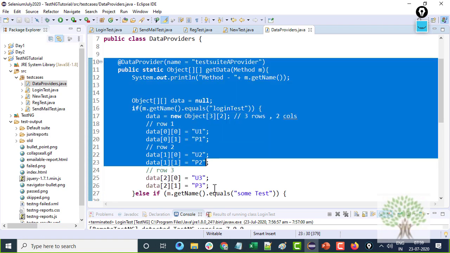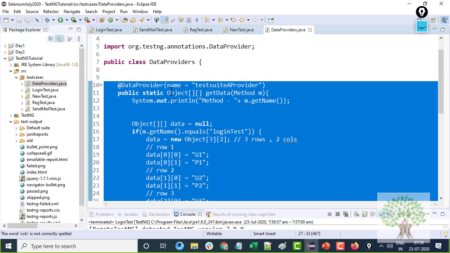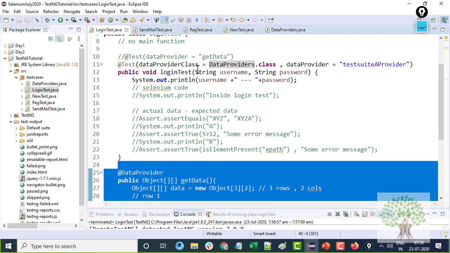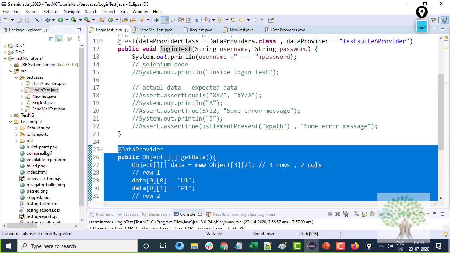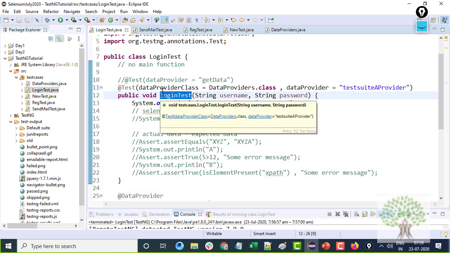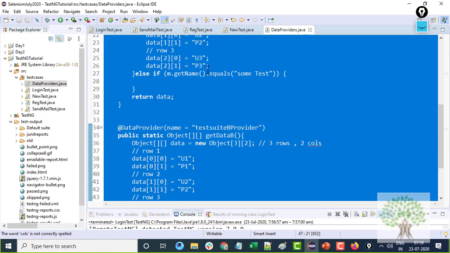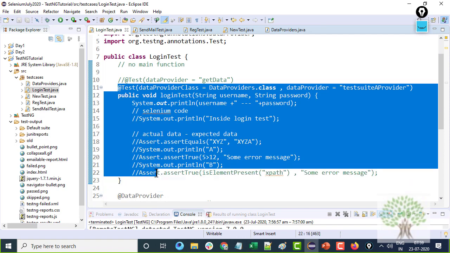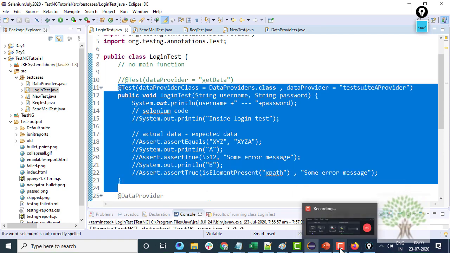Once you write the code yourself, you will come to know. Overall, I'll give you the overall picture. I made a test case and I made a data provider for it and sent the data inside the test. Then I moved this data provider to a different file, and from that different file I send the data inside the test. So the same thing you have to do. Once you write the code yourself, you will get the confidence.